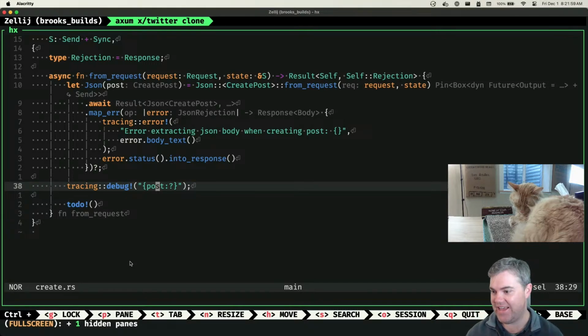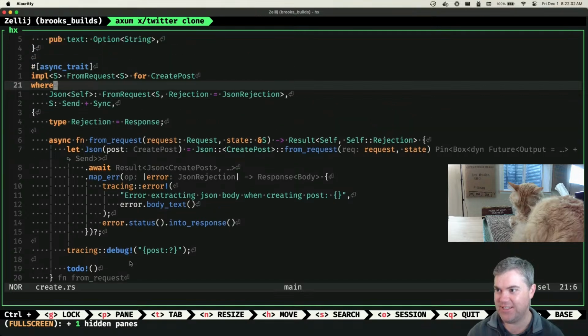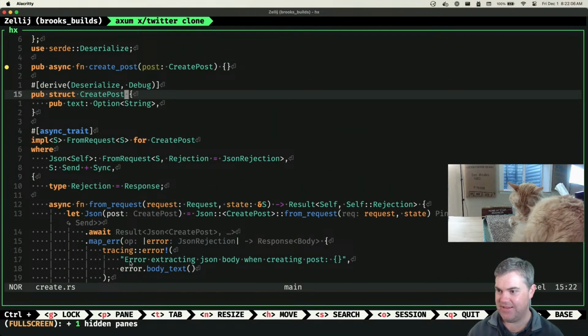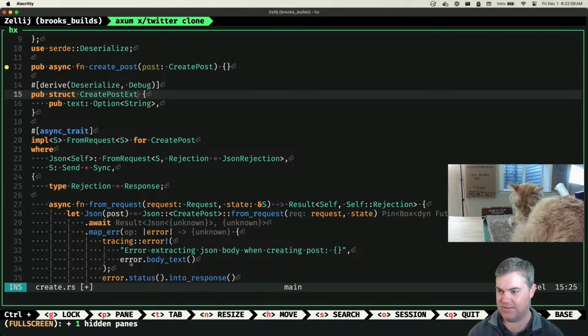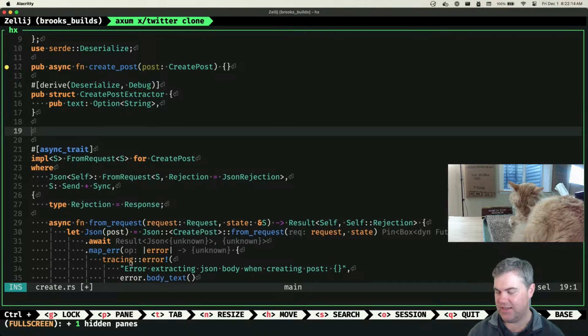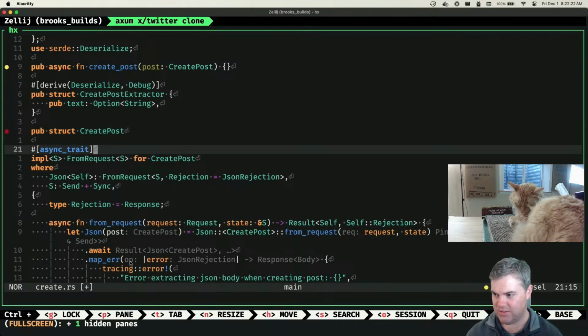Oh yeah, and this is where it gets cool. I want a create post extractor and a pub struct create post.